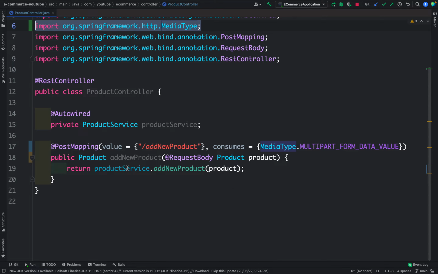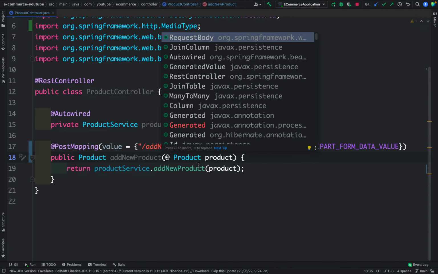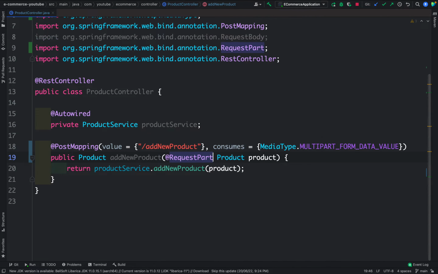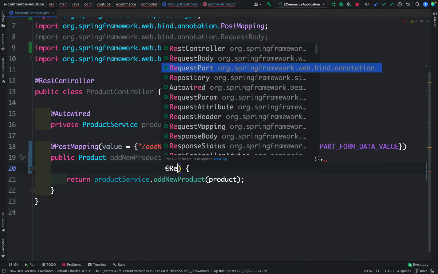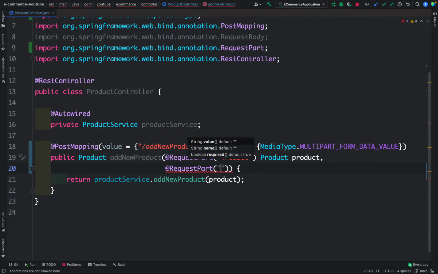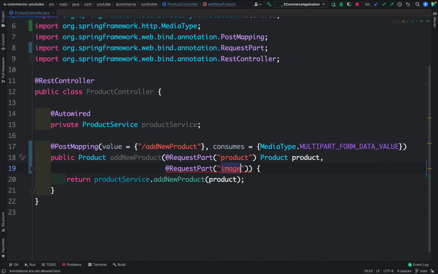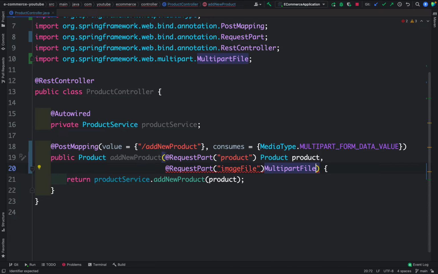The next thing that we have to do is first of all add one new parameter. So first of all, we have to change this request body, and make it @RequestPart, like this. And then we have to give the name of this part. So let me give the name as product, like this. And then the second part we have to add. So let me give a comma, and let me give @RequestPart, and again the name of that part will be, let's suppose, imageFile, like this. And then let me give it as an array of MultipartFile, like this.